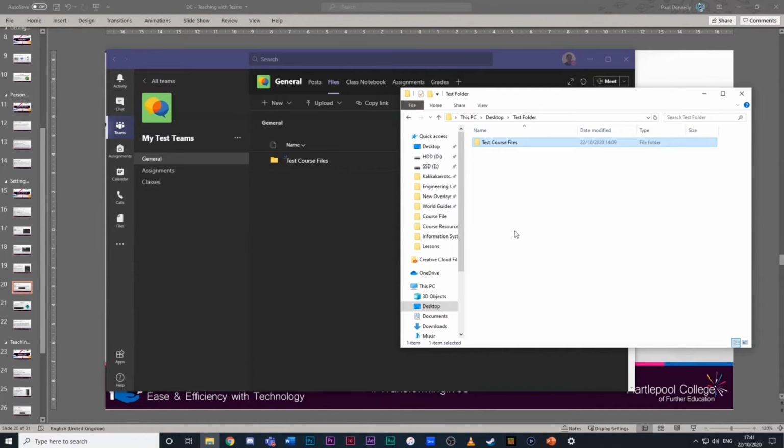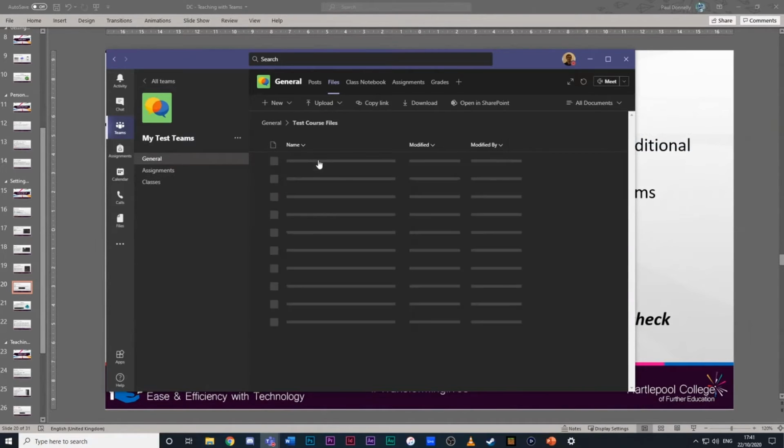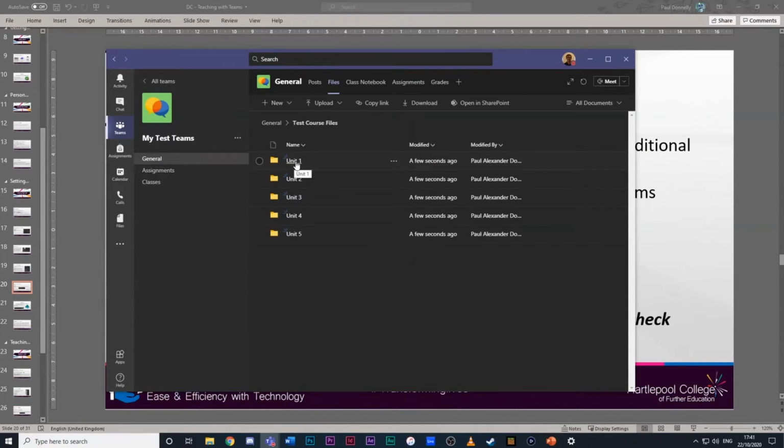So that's now all been uploaded, and there's a nice little icon there to let me know it's brand new. I've also created subfolders for each of these, within each of the units, and those have also been uploaded. So all these new documents have been shared, so my students can access them.